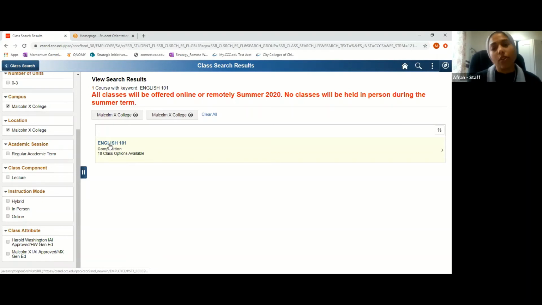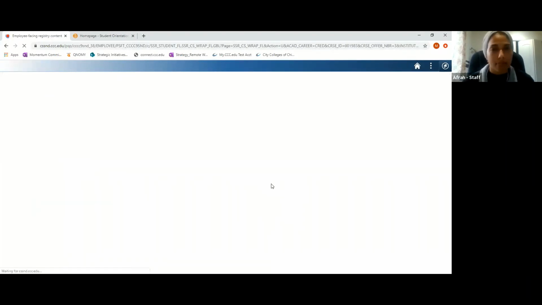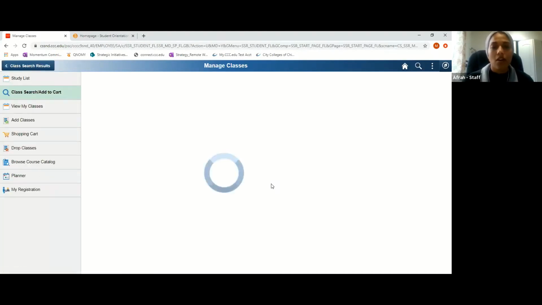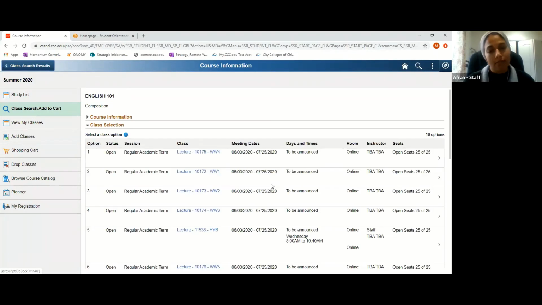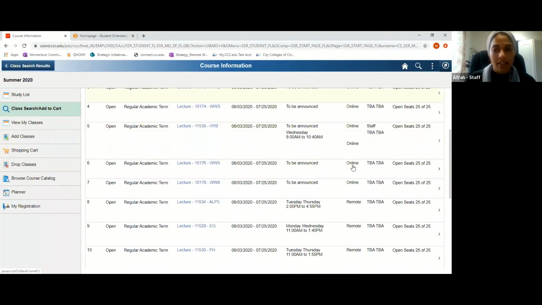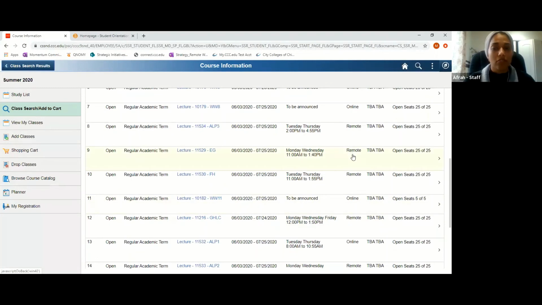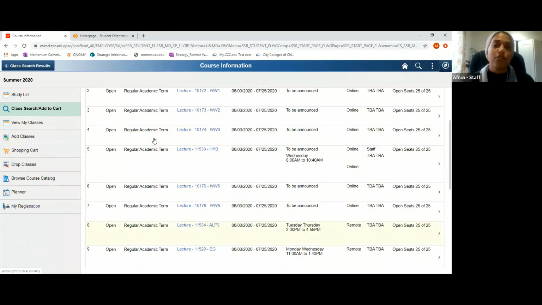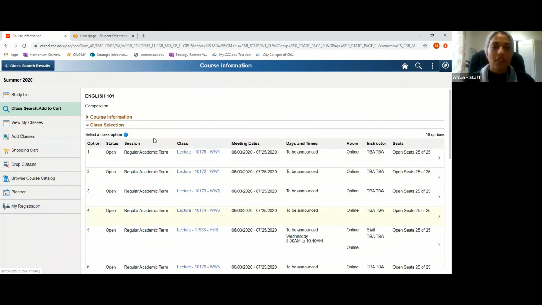Perfect. I'm going to go ahead and click on this so I can see my options. Once I pull this up here, we can see the dates and times of all the classes and how they will be offered. So I just want to point out right away that I see that room says online, and then some of them say remote. Just like we said, there's going to be some online, some remote. There's a subtle difference between the two. But you can choose what works best for you.